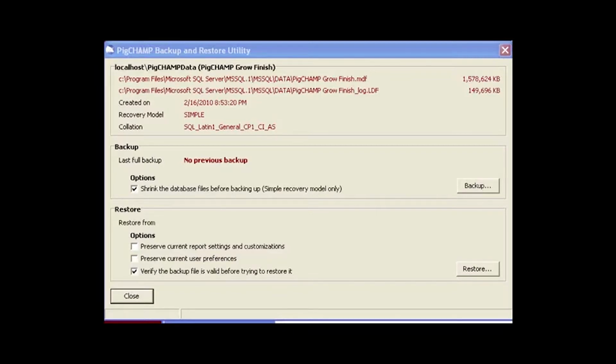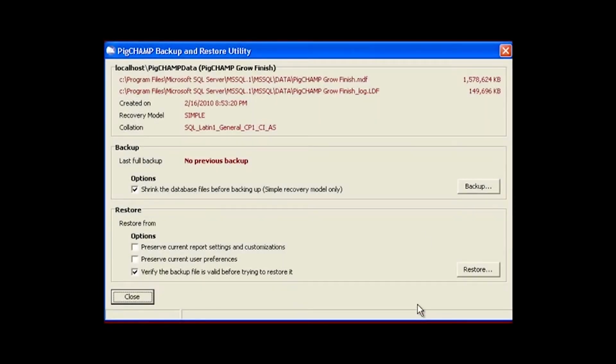It also provides the option to shrink the log files for the database before backing up. It's recommended to leave this box checked, as it results in a smaller backup file. To back up the database, simply click on the Backup button.